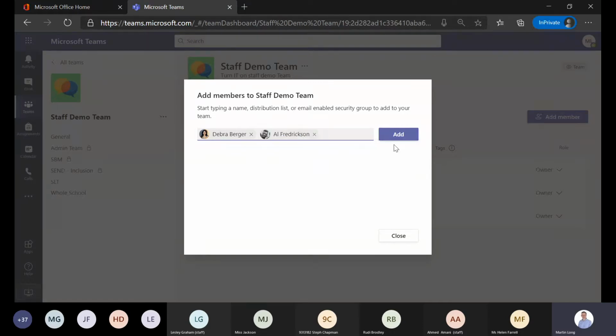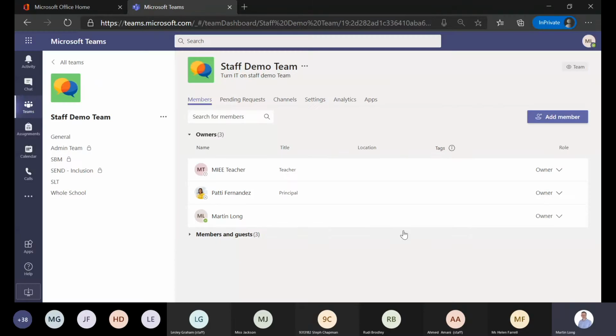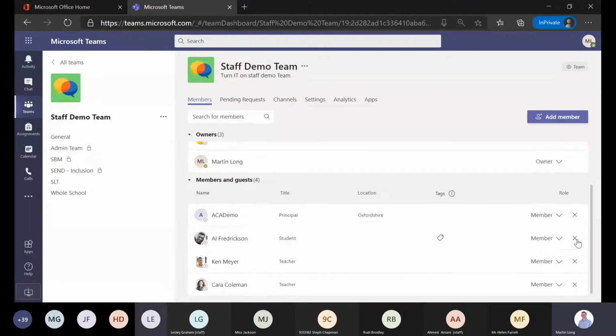So once they're in there, you can add them and then you choose what their role is in the team, whether they're a member or whether they can be an owner, which means they have administrative rights. And then you just press close. If you want to get rid of them, you just press the cross there. Or if you've added them in and you don't want him to stay as an owner, you just downgrade him to a member. And then he will appear in the staff demo down there for me. And if I want to get rid of him altogether, press the cross and out he goes.